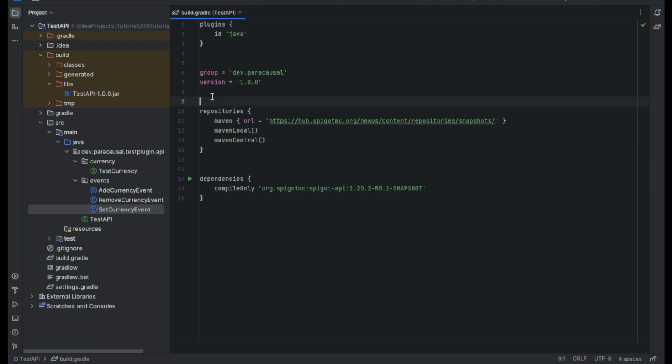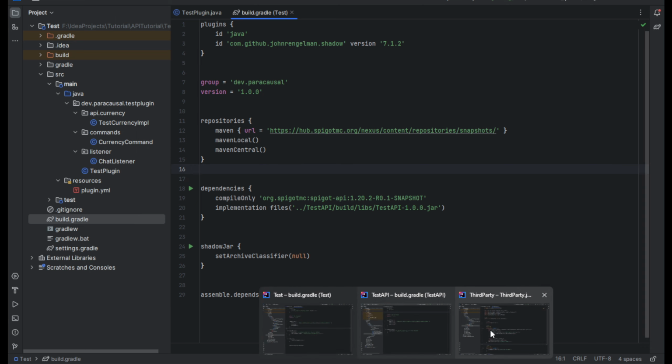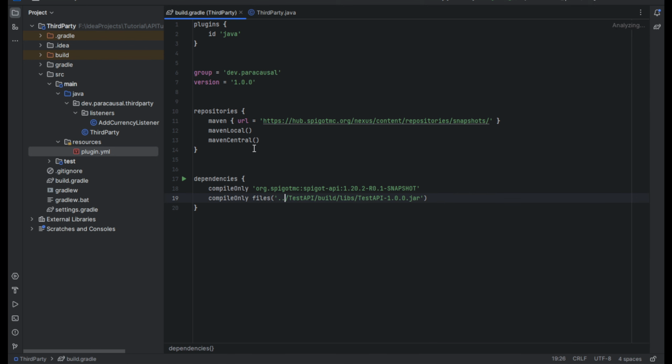If you want to upload your API to GitHub, you can do that. Make it a public repository. Put it in, and then put it on Jitpack. You can do that, and then you can implement it into your plugin via Jitpack. Same thing with other people. In their plugin, they can compile the API into their own plugin.